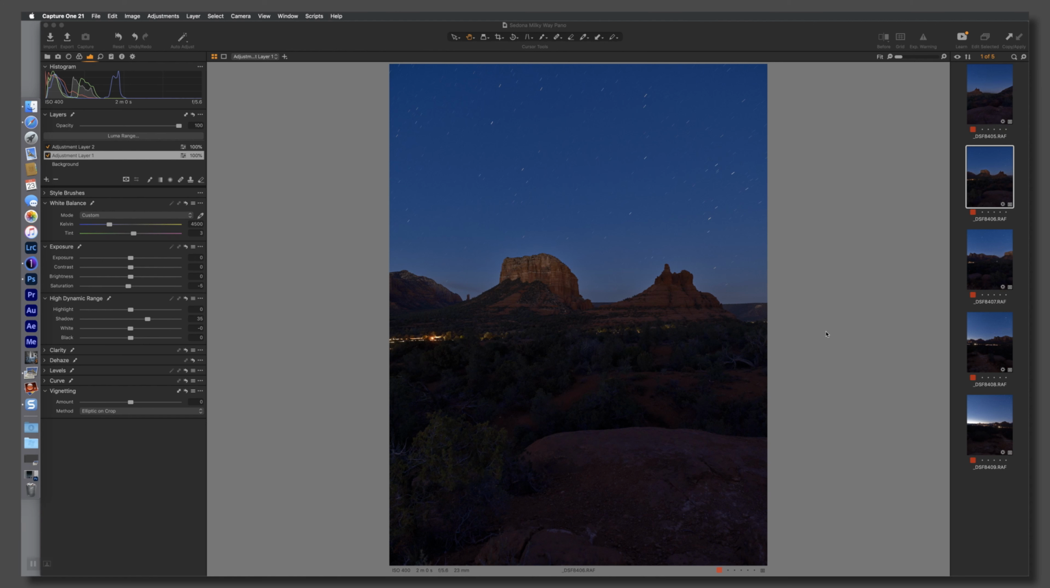So let's get started. We're going to start in Capture One, which is where I do all my raw processing. I use Capture One largely because it works really well with Fujifilm files, which is what I use. So let's go ahead and we'll get started in Capture One. So here we are, we're in Capture One. These are the images of the foreground panoramic that I shot. And I went through and did some basic raw editing.